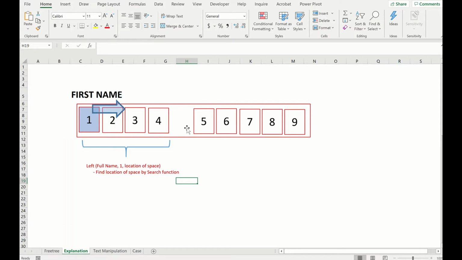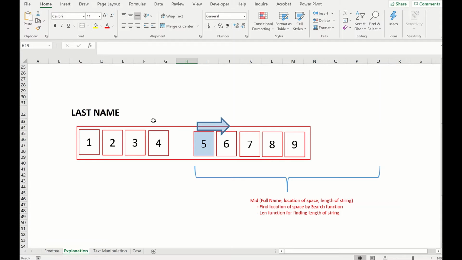That's the logic. For the last name, there are a lot of ways. In fact, we can start with the rightmost and count the space from the right side, but that's all a bit complicated. Today we're just going to see a very basic, foolproof way to get the last name. This works only if there are 2 names. If there are 3 different words in a name, this will not work.